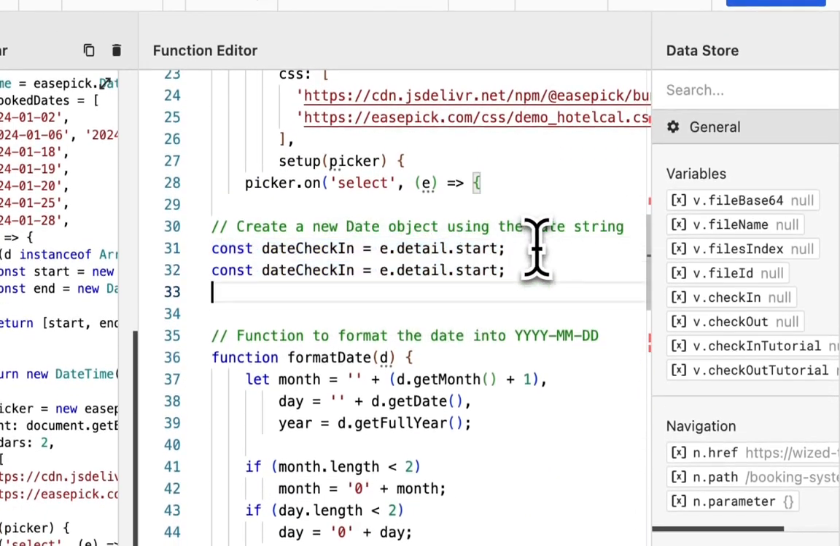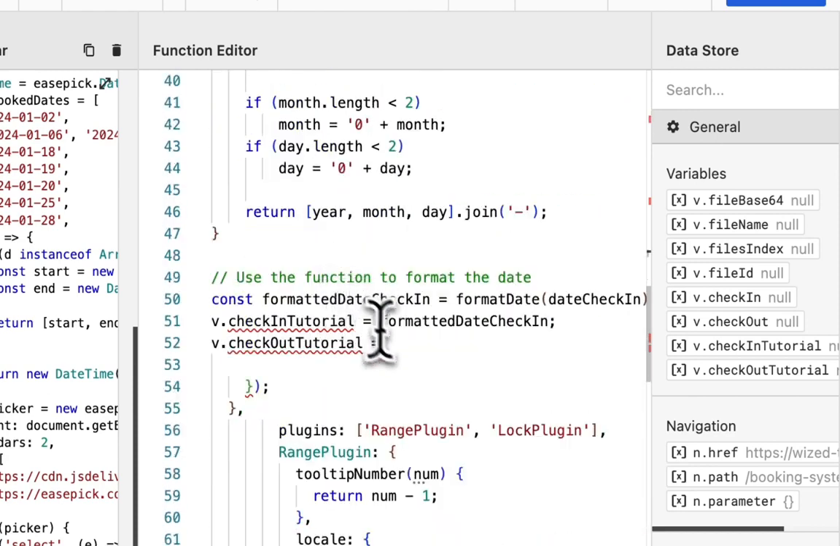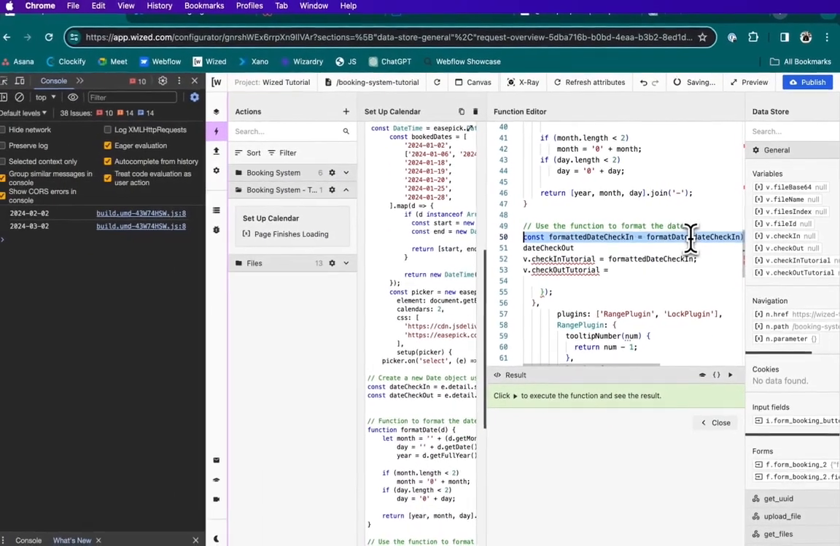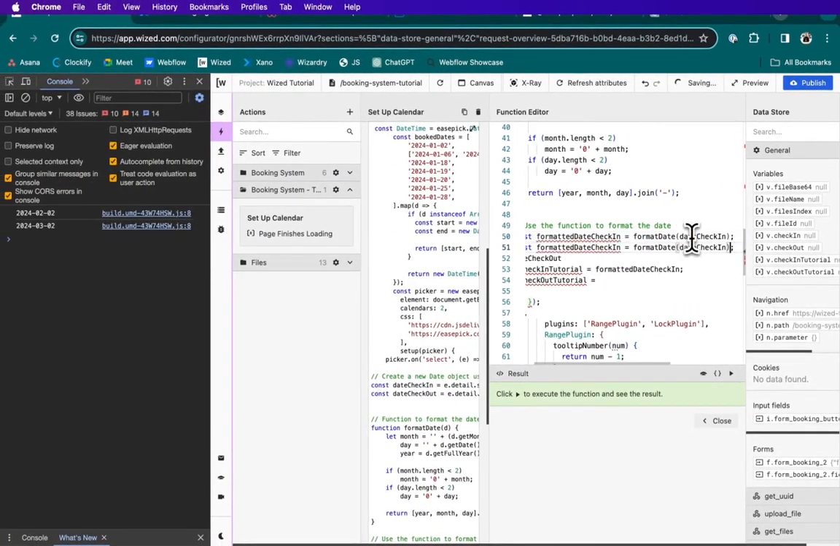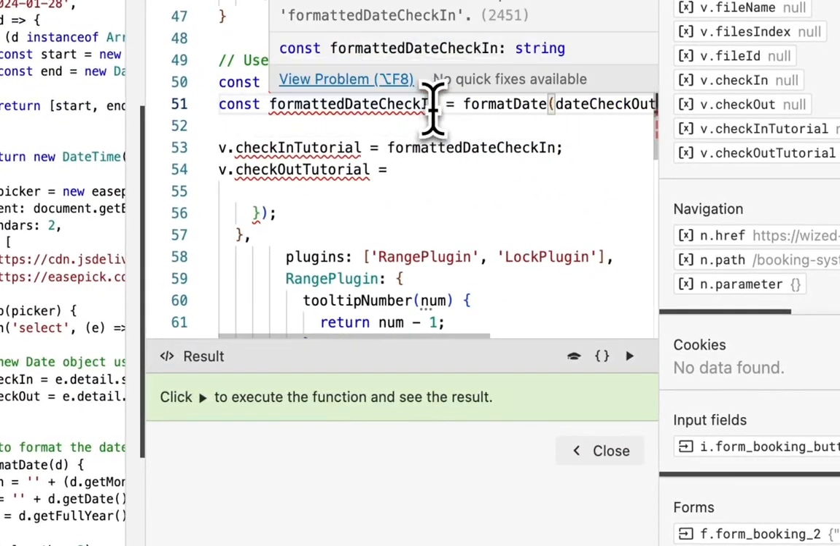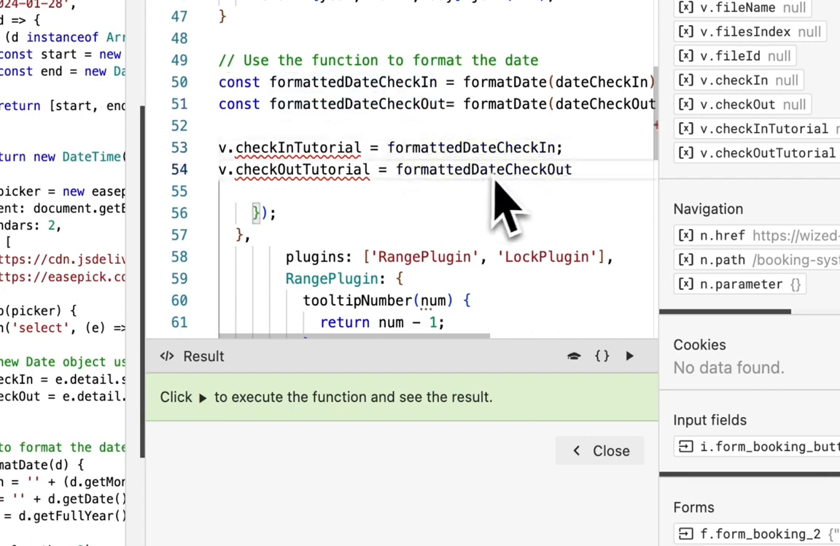Awesome. And we can do the same with checkout tutorial equals, and now instead of date check-in, we can just copy this, call it date checkout. Instead of start, we will just get end. We'll copy the date checkout. Let me just call this again formatted date checkout. And we can just call it as well formatted. Okay, cool. Now you can just copy this right here. And that's it. We should be good to go.